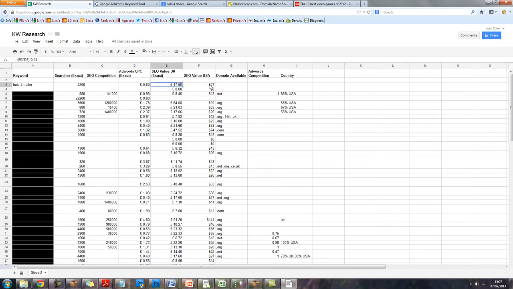But in order to get this calculation, it's very simple, but it's very important. What you need to do is multiply the number of exact searches by the average cost per click, and then take 1% of that. So in formula, that is that times that in brackets, and then times 0.01 to get 1%. So that's sort of a worst case monthly return from people clicking on the ads. That is what you can expect to achieve, worst case, per month from this site.